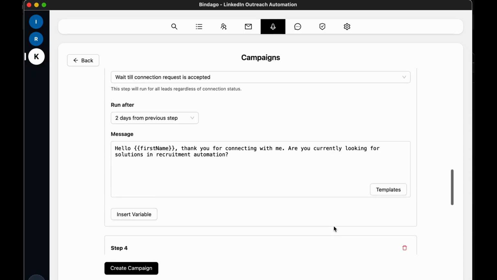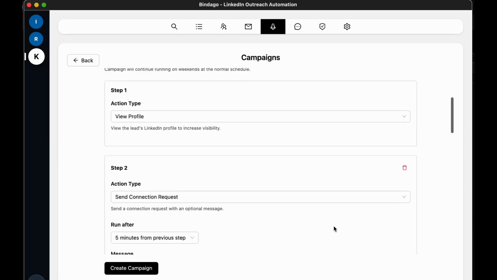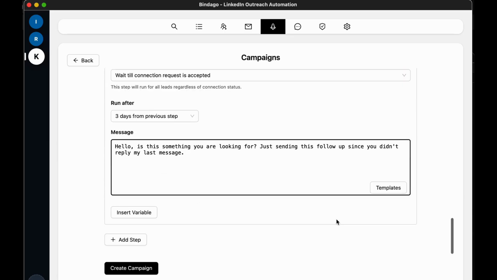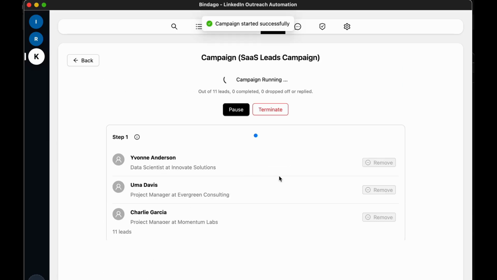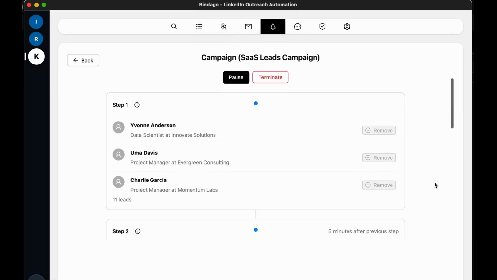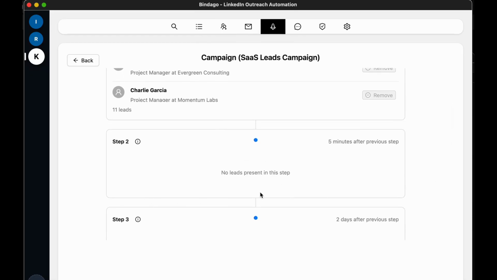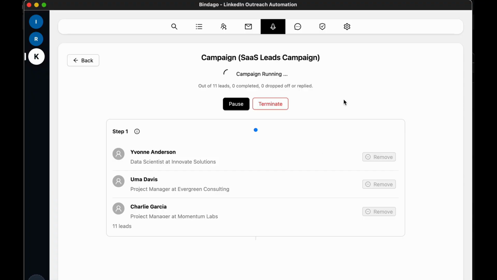Just with this short campaign setup, we can start the campaign. So I just say create campaign, and then it starts running, right? As it starts running, you can see them at the first step, and it would basically progress and add them to the next steps as it goes through the actions, right?